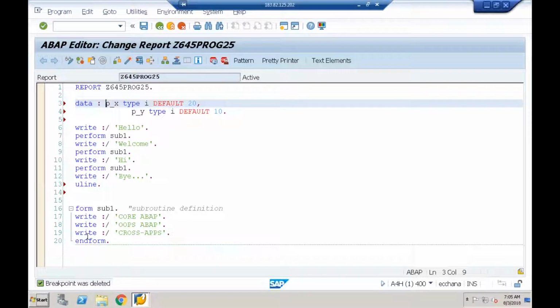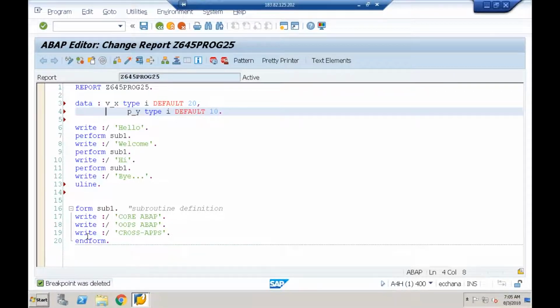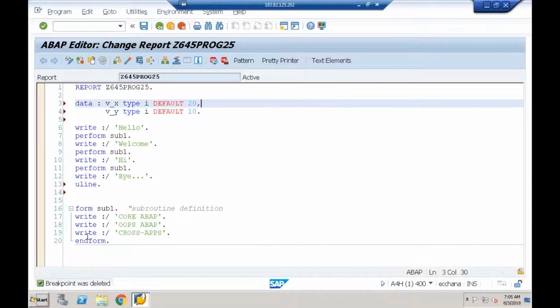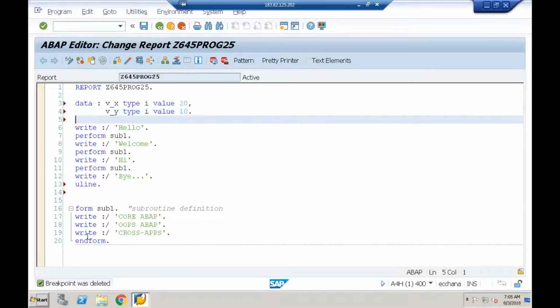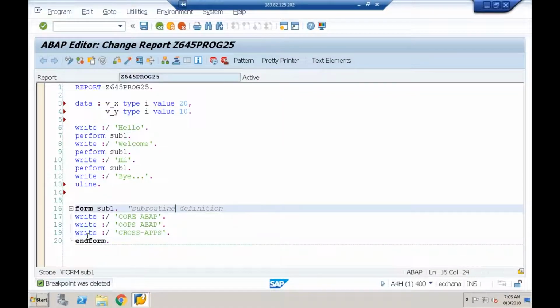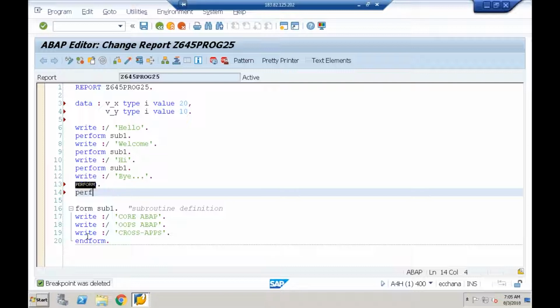Understood? So I can declare them by using parameters, or I can declare them by using data. The data keyword will not generate any selection screen. Otherwise, data v_x type i. For data, I cannot use the default keyword. I have to use the value keyword, right? Value 10, and here value 20. Done.